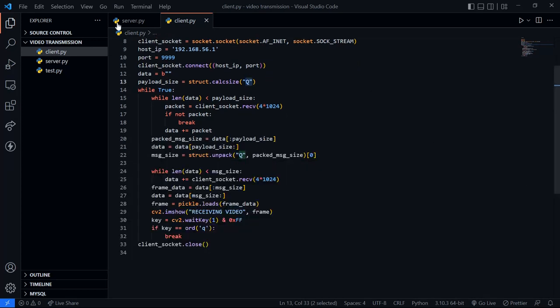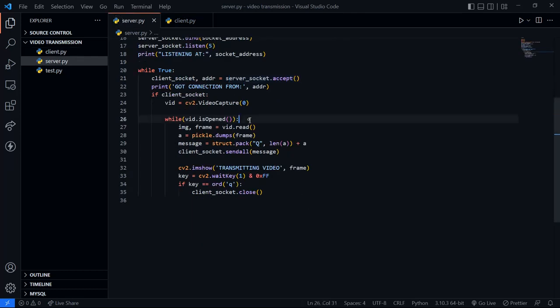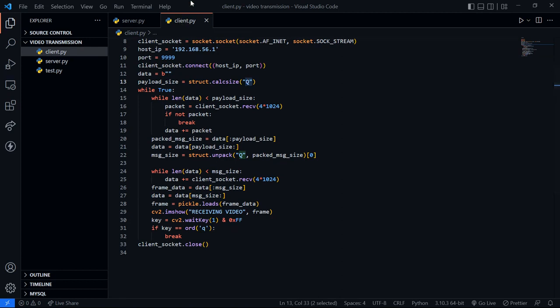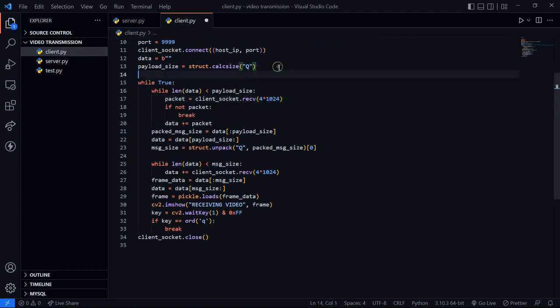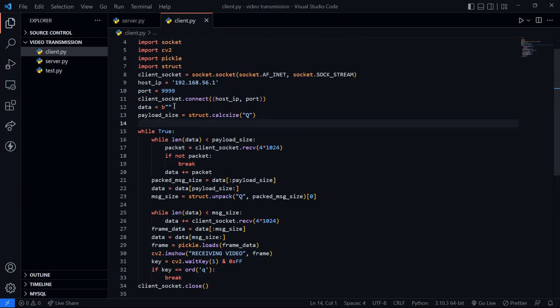Now why are we doing this? Because the first 8 bytes that we have sent are the length of the message. That's why we are setting our payload size in client.py as 8, that is q. Coming back, now we are going to loop through this code again and again until we get the data. While the length of data is less than the payload size: at the initial condition the length of data is 0 and the payload size is 8, hence the condition is true and this code will execute.